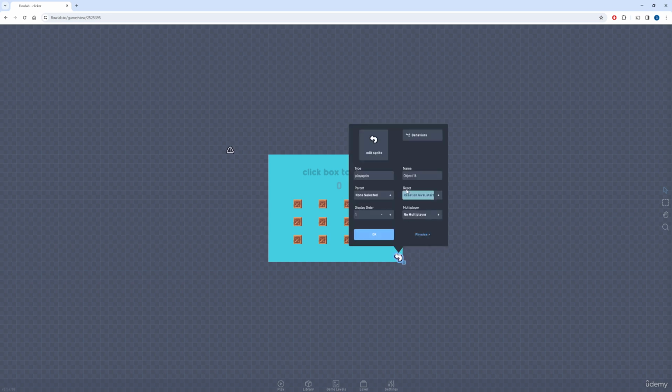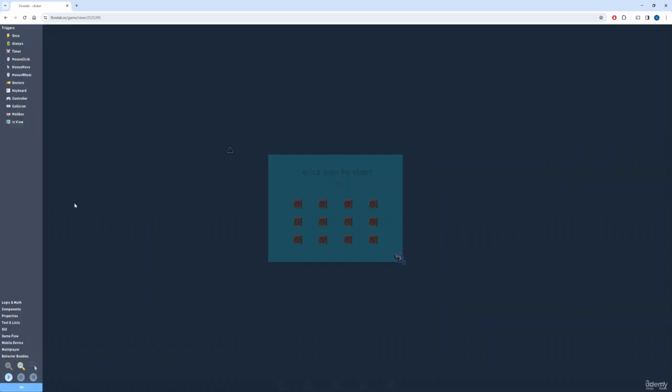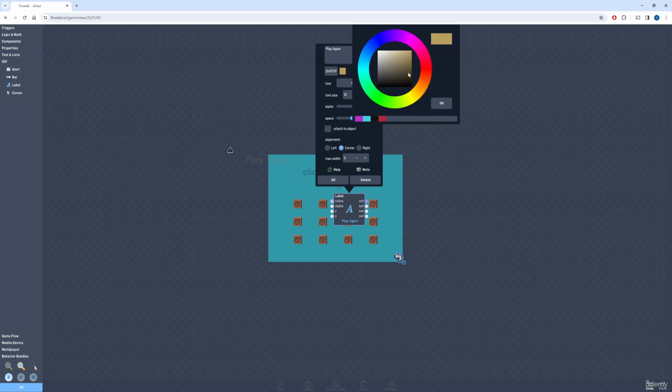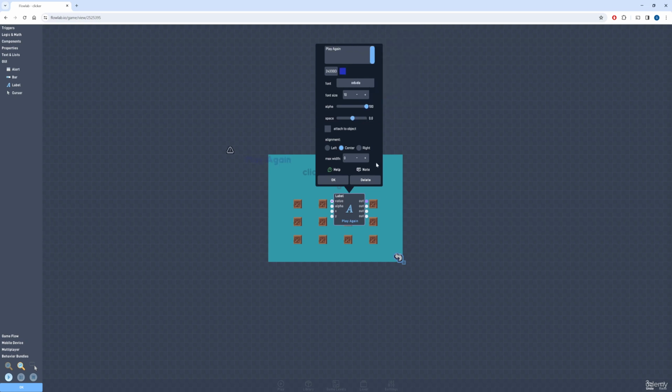And then have edit behaviors. Go to GUI. Label. And have play. Let's do capital P. Play again. I'm going to have that centered. I'm going to make it black, or maybe a dark blue. See how that looks.